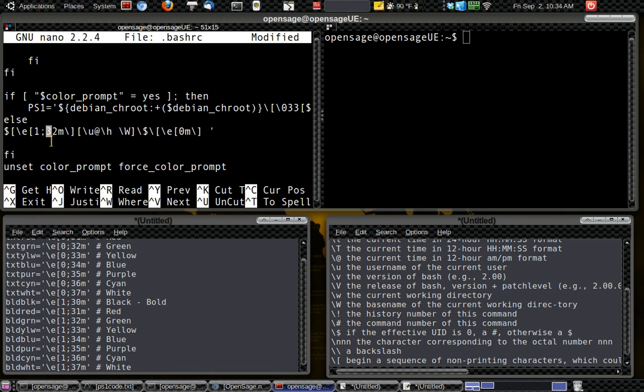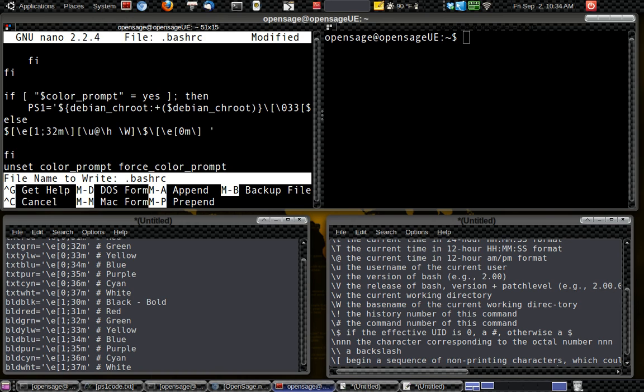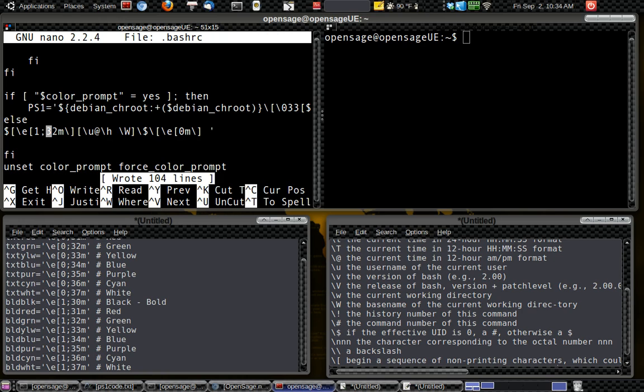That there is just a code. And the code, if you look down here, is for bold green. See that E, open bracket, 1 semicolon 32. That there is going to be a green code, okay? So we're going to save this. We'll do a Control O, and then it's going to ask us if we want to write to this .bashrc file. We're going to press Enter for yes.